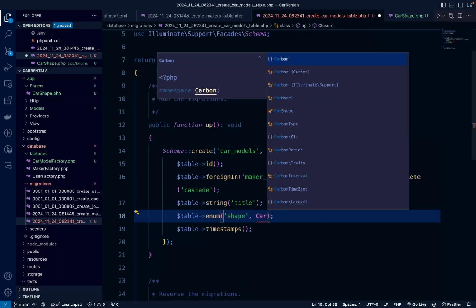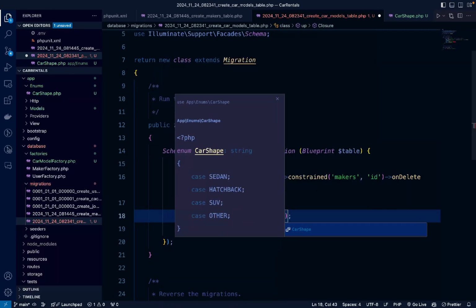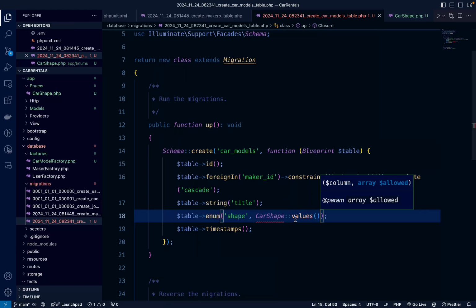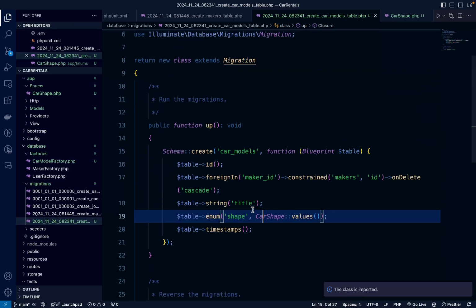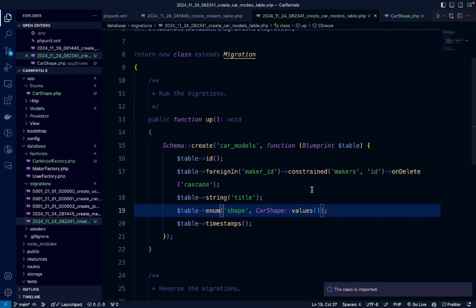Let's say car shape values, and let's import that, and just make sure the other stuff is okay.